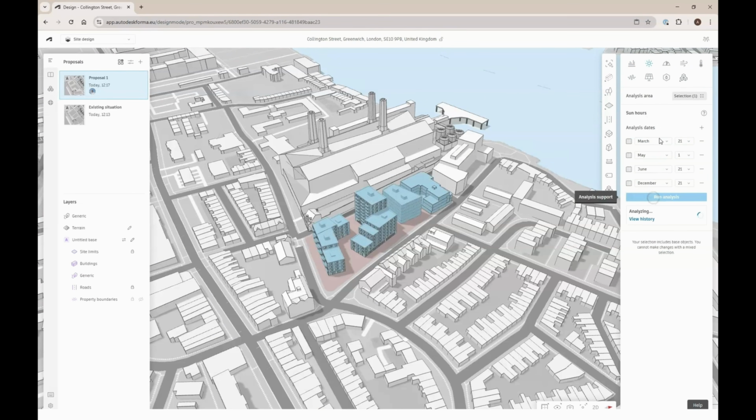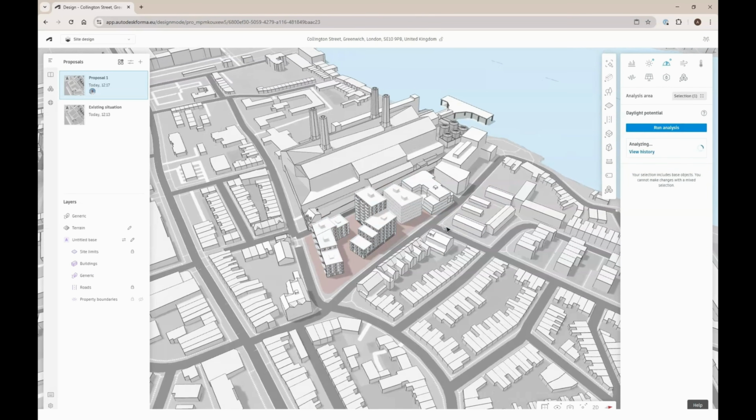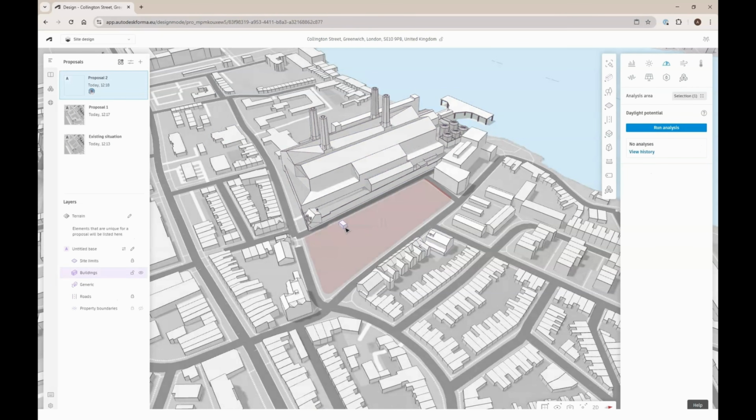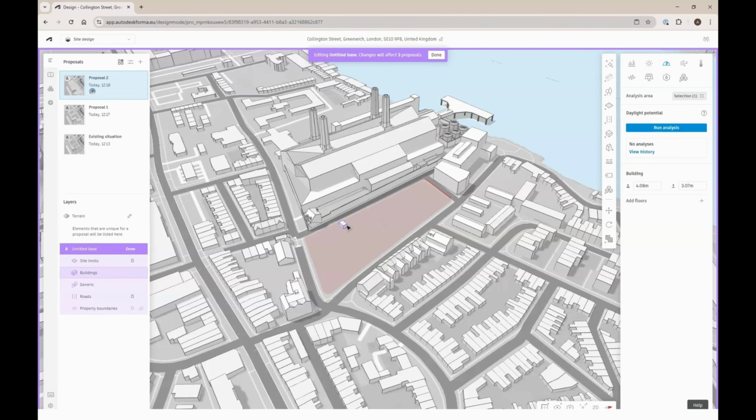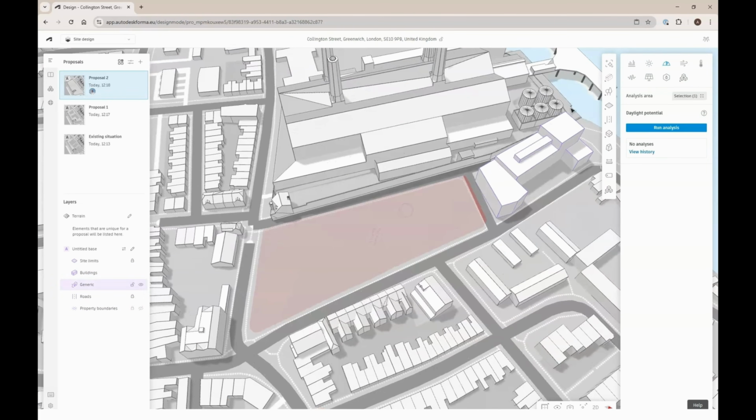I'm going to go ahead and run the sun hours and daylight potential analysis for this so that it runs while we're building the other proposal. But in general, it's this easy when it comes to running an analysis. You pick the one you want. There might be a very short setup thing, just selecting the dates, and then run analysis.